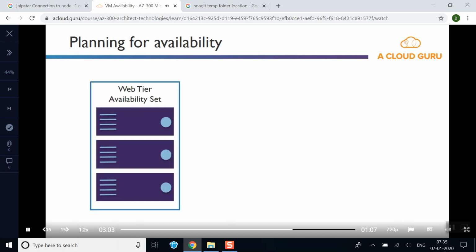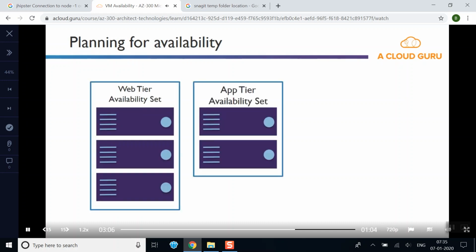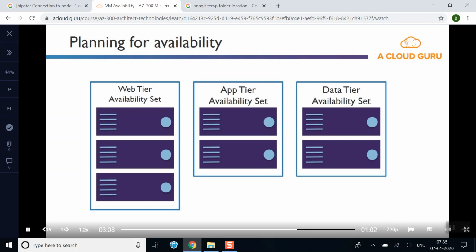Think of it like this. We would have an availability set for our web tier, an availability set for our app tier, and an availability set for our data tier. Now think of it just from a fault domain perspective. We know now in our web tier that if we had 3 fault domains, those 3 servers would be separated out between 3 underlying fault domains.